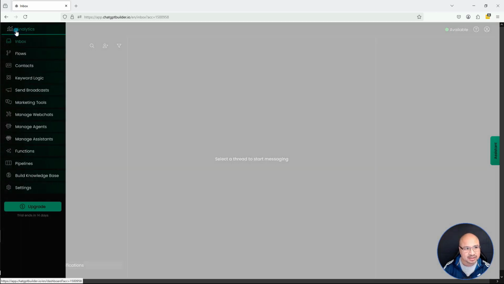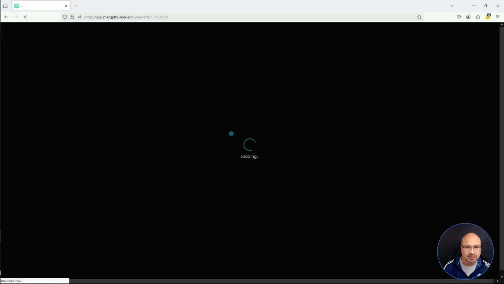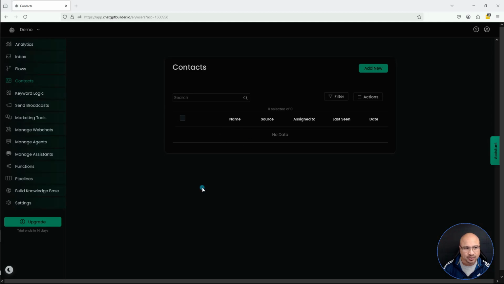So the next is the contacts. Basically, this will be populated with the list of all your contacts. As soon as someone communicates with your chatbot, let's say you have a chat widget on your website and someone communicated with it, that someone will automatically be listed here in the contacts. In addition to automatic registration of your contacts, you can also add them manually. Like here, you can add manually.